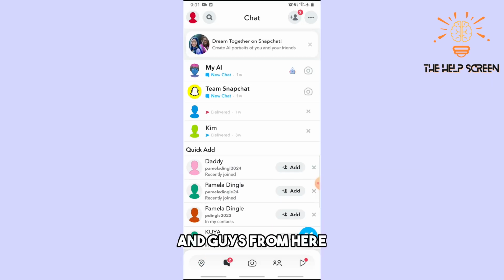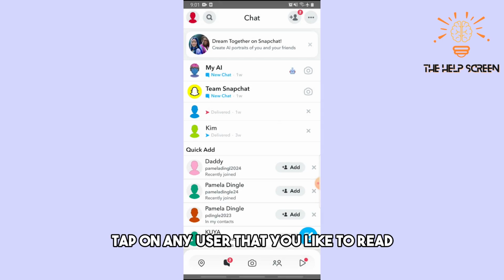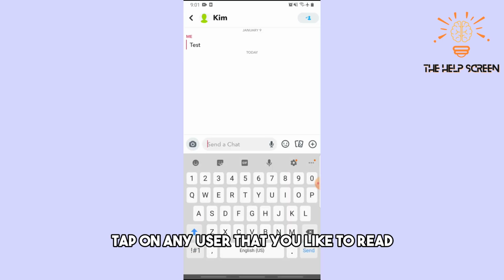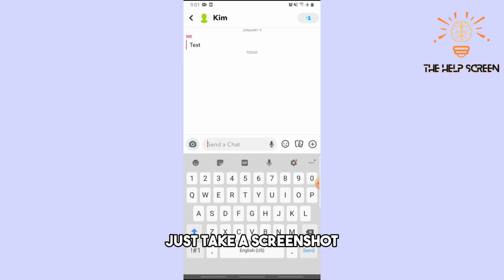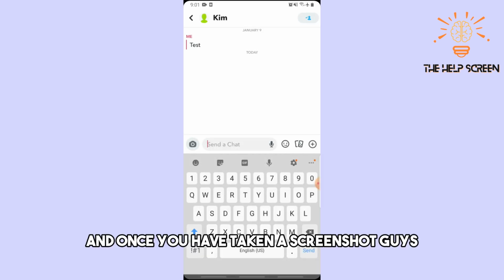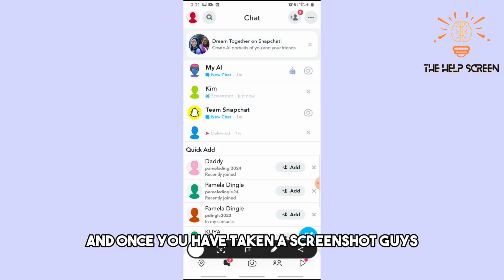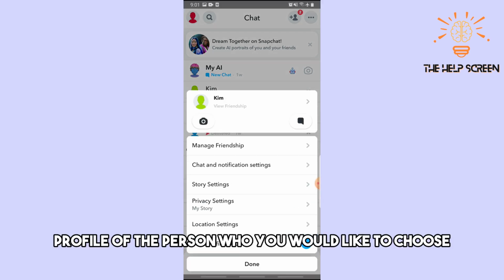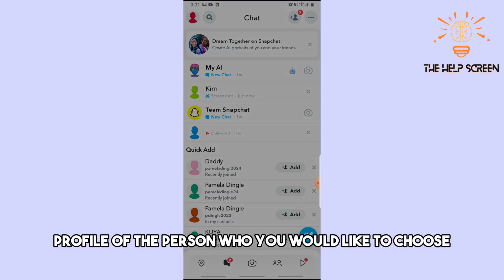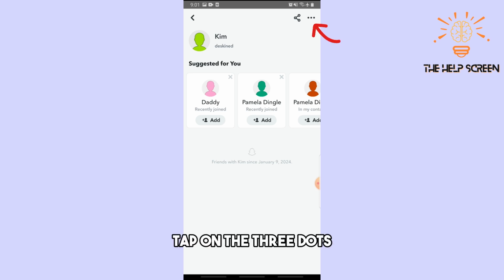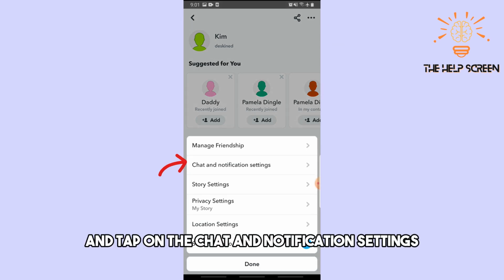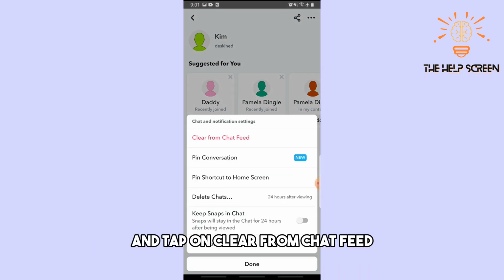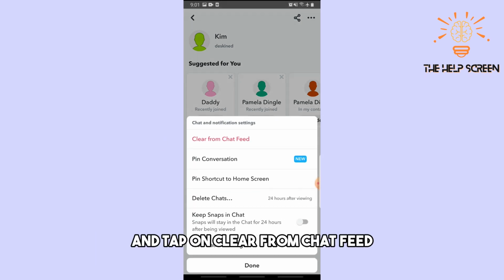And guys, from here, tap on any user that you like to read. And from here, just take a screenshot. And once you have taken a screenshot, guys, just tap on the profile of the person who you would like to choose. And then from here, tap on the three dots and tap on the chat and notification settings and tap on clear from chat feed.